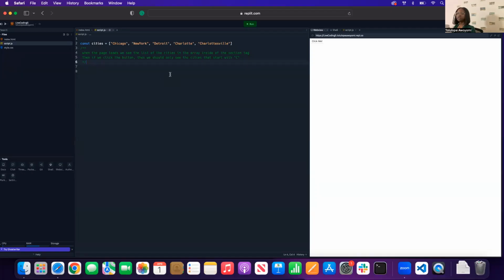Here we have an array of cities with 5 strings, 5 cities, and we have 2 tasks to do. The first is when the page loads, we should see the list of the cities in the array inside of the section tag in the HTML. Then if we click the button, we should see only the cities that start with C.